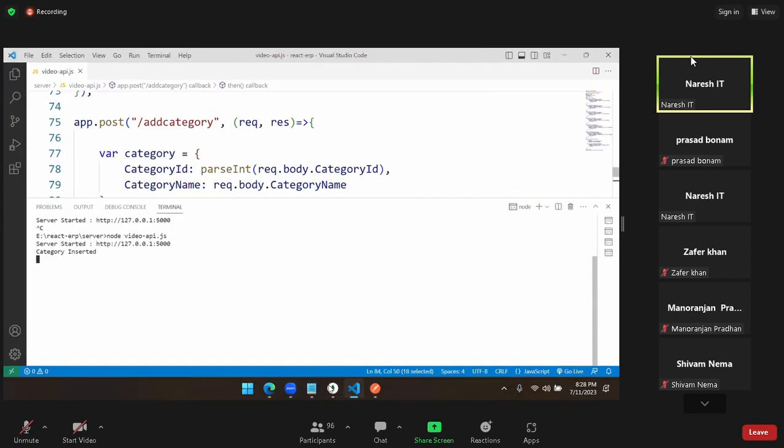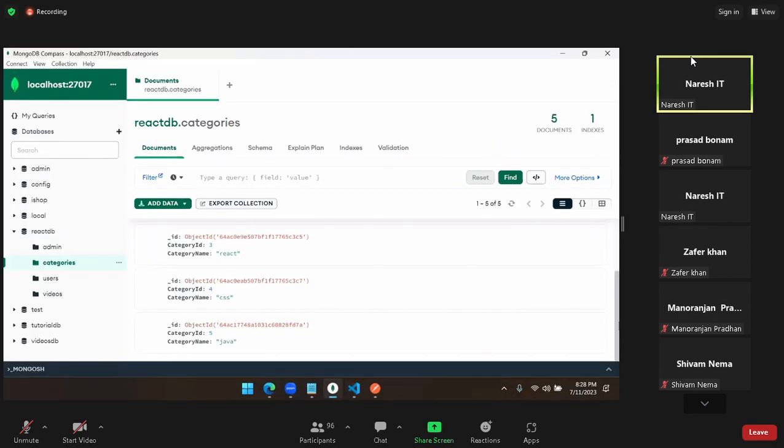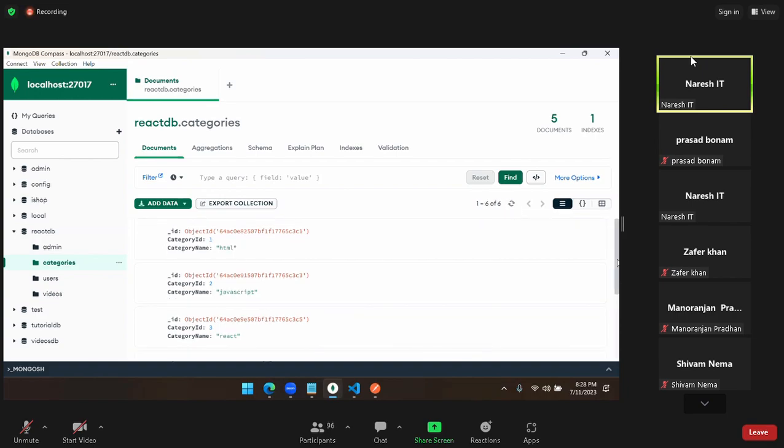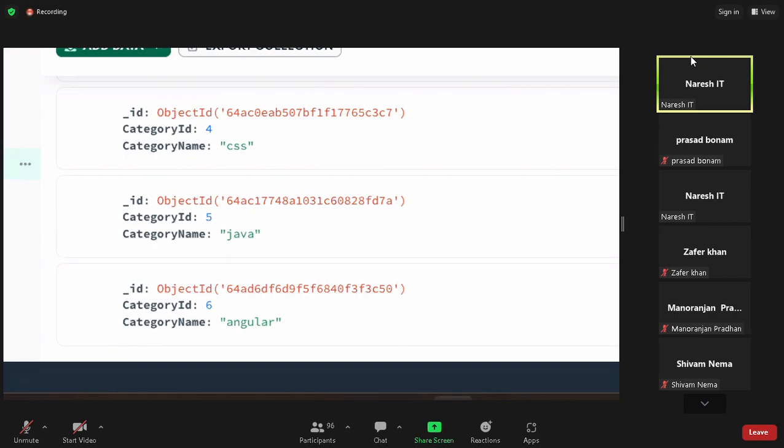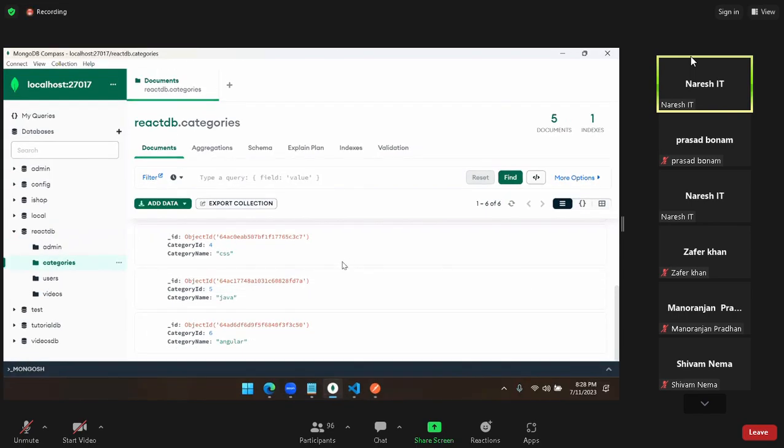Let's check the database here. In the database, already 5 are present. Refresh, and now you will see 6. One more record is added. That means we are inserting into the database from our server-side technology. So your insert command is perfectly working. Right? That is done here.